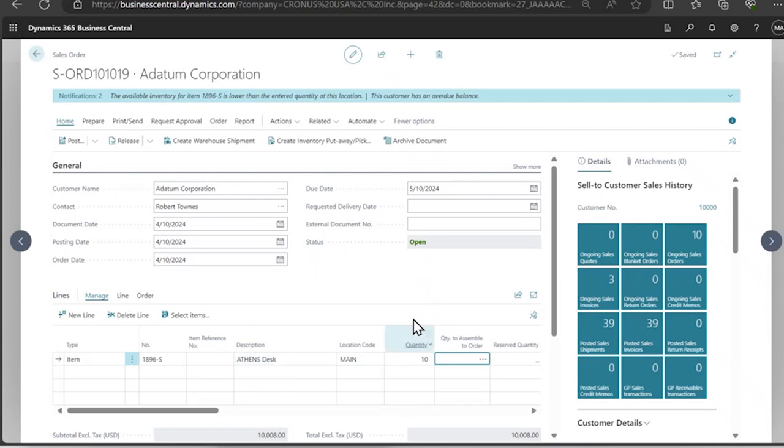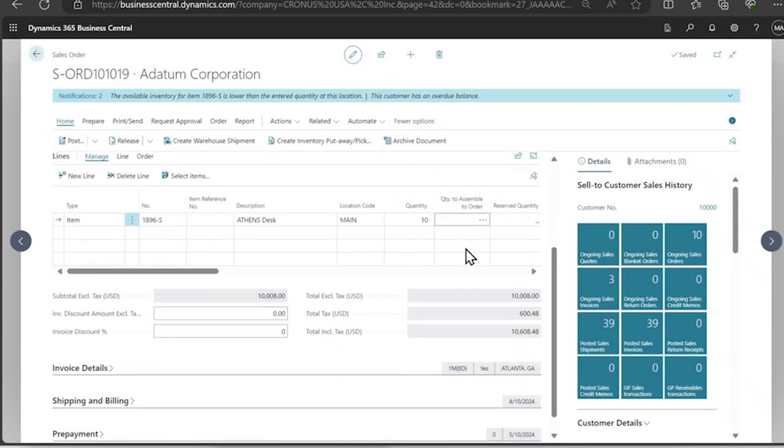Don't worry about the different addresses. That's not the concept that I want to explain, but the timing, okay? I will be requiring in the main warehouse for now. My main warehouse will be shipping to this customer 10 of these Athens desks.